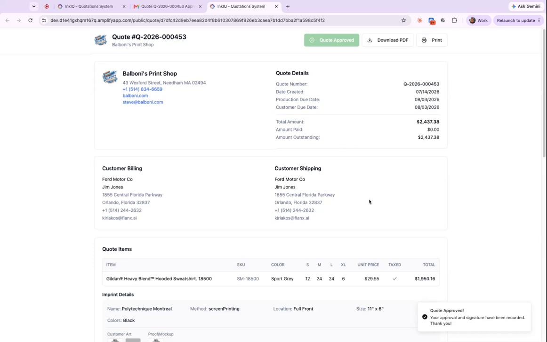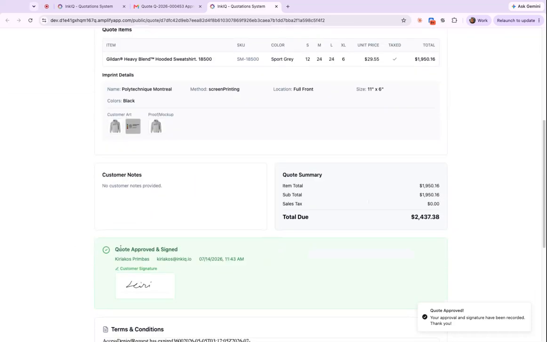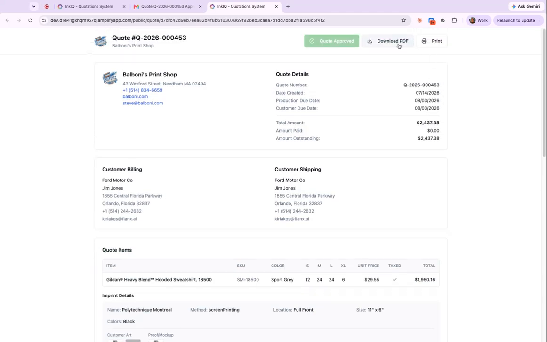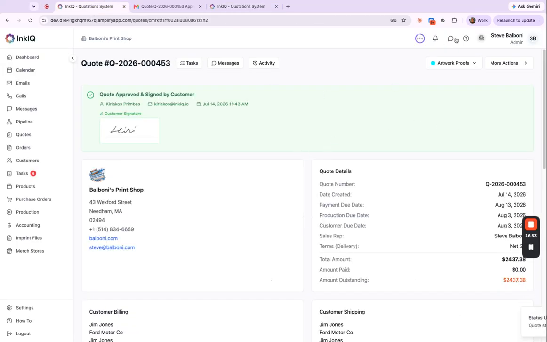Confirm. They see their approval over here and their signature. They could download or print. Now, over on your end, we see that the status automatically changed to artwork proofs, and we see the customer's signature and approval over here.